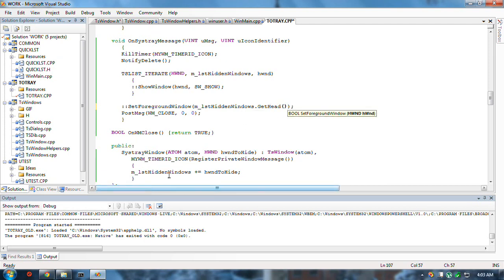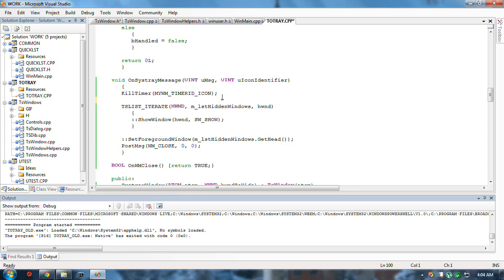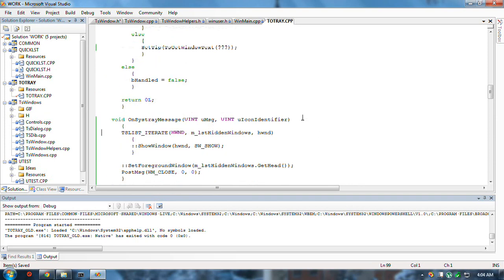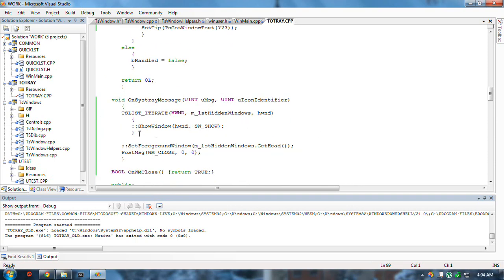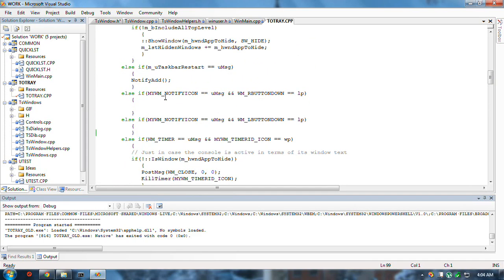If I can make sure that this is always, it currently is always at the head, then I can always reference it that way. Okay. Let's see, notify delete, we don't need. There's no need to show a timer. Yeah, because the whole program's going to close. Show all the windows, and that's it for that.